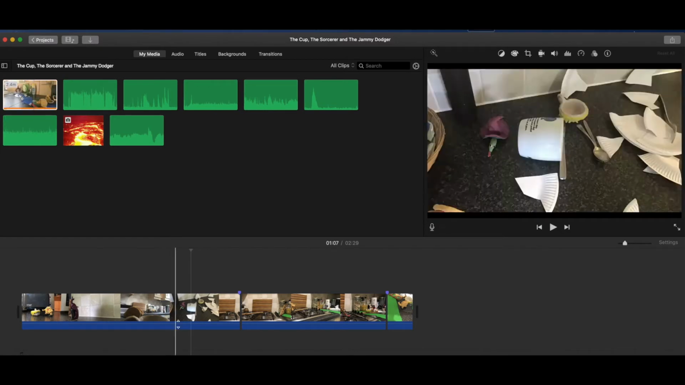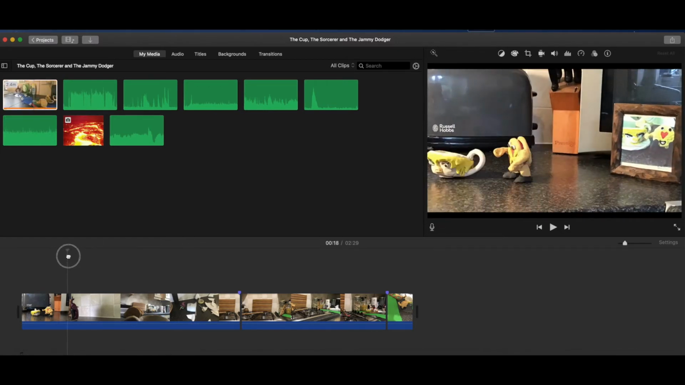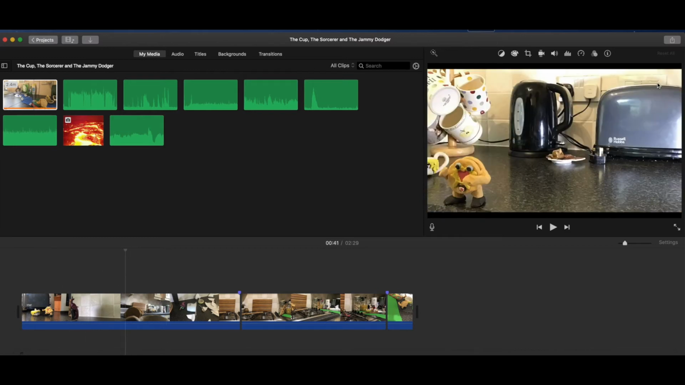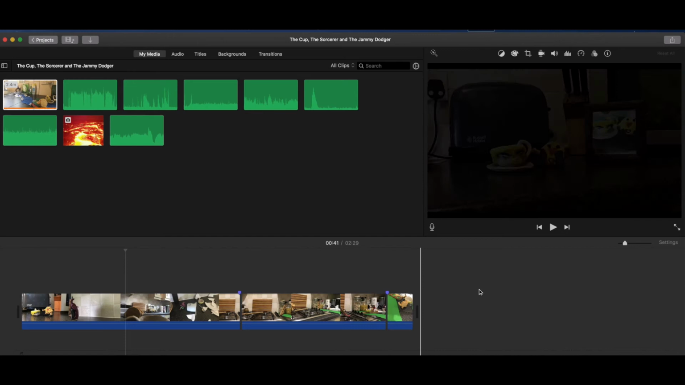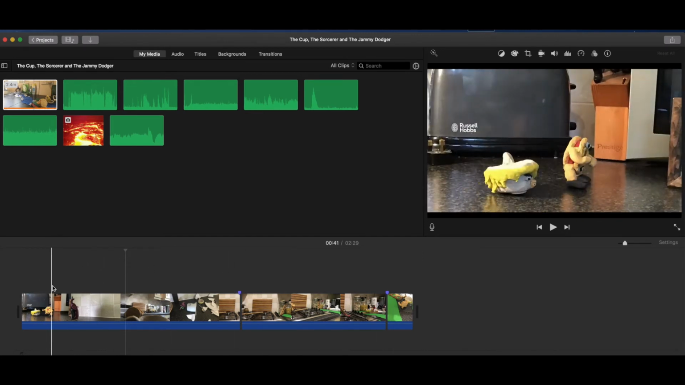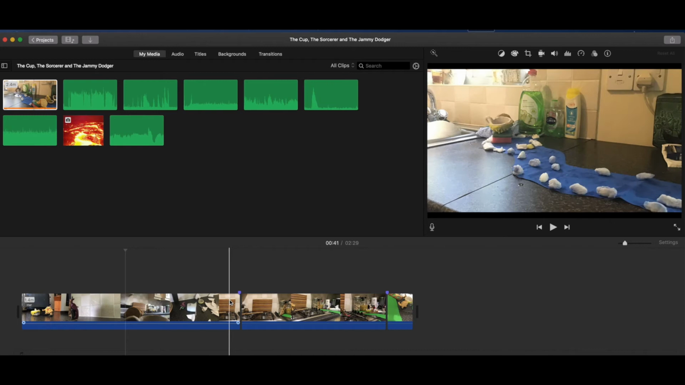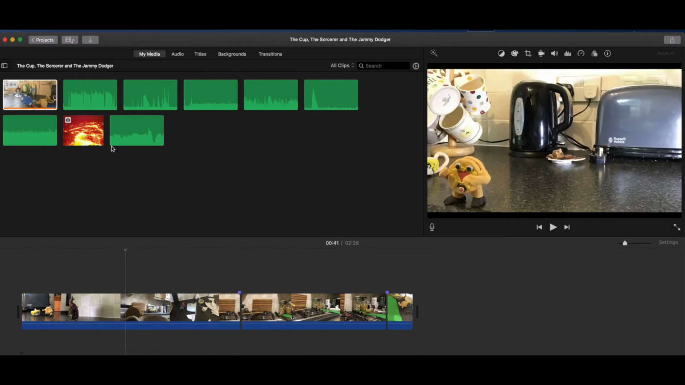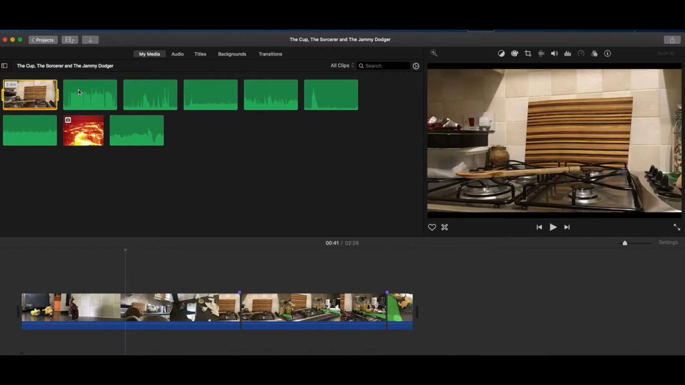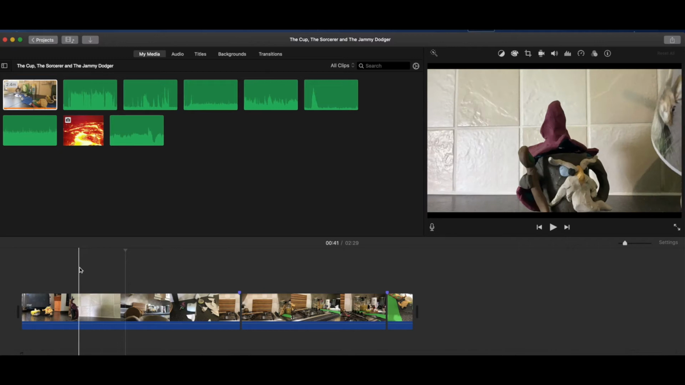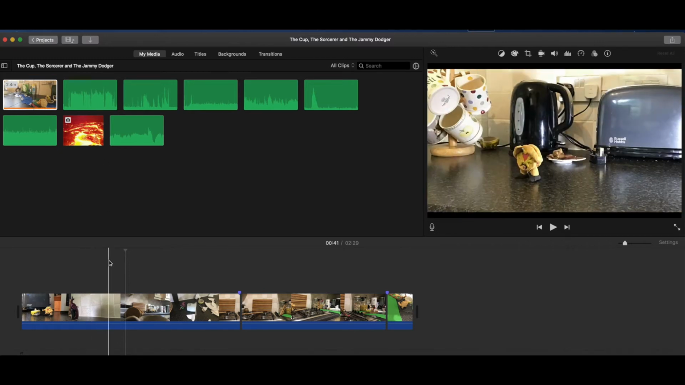So this is my animation here, as you can see. This window allows you to see what you're editing. This at the bottom is the same as it is on the Stop Motion Studio, is the timeline, which you'll be working on to edit your movie. My Media is where you add in any media from images, audio, or film for your film, basically, so you can drag them into your timeline.